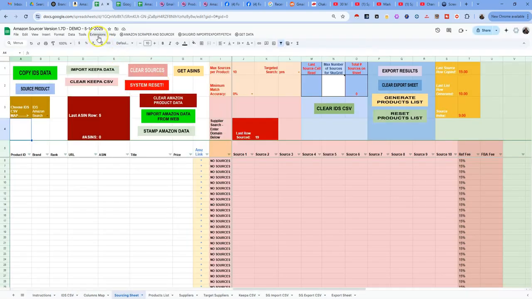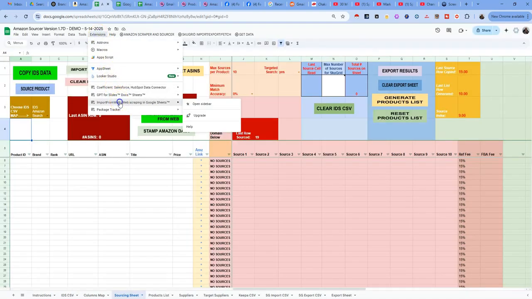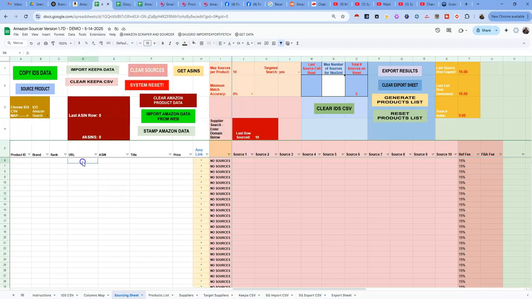After you install it, you do need to go to extensions, go to the name of the add-on, and select activate add-on. Okay, so once that's done, then we're ready to actually extract some data.